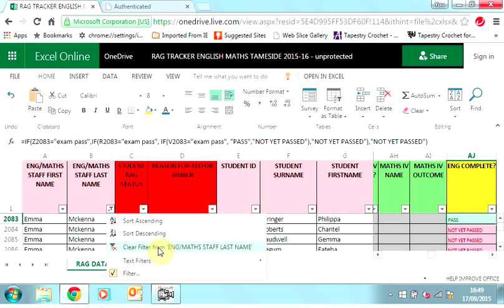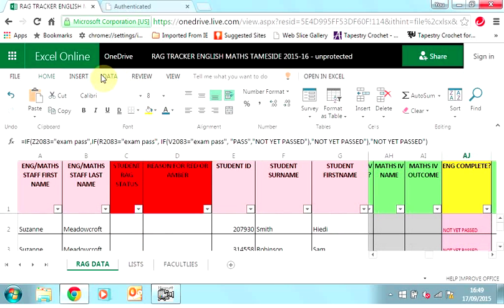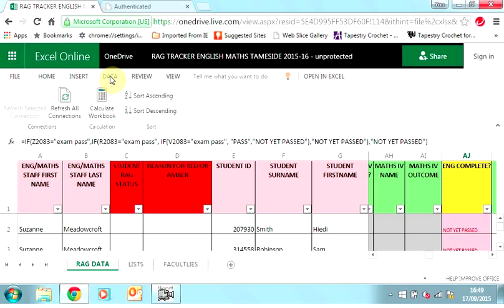If someone's forgotten to clear the filter, you can clear it here, or you can go to data at the top here, and you should be able to make sure that if there is data that is selected, that you can clear it in one fell swoop.